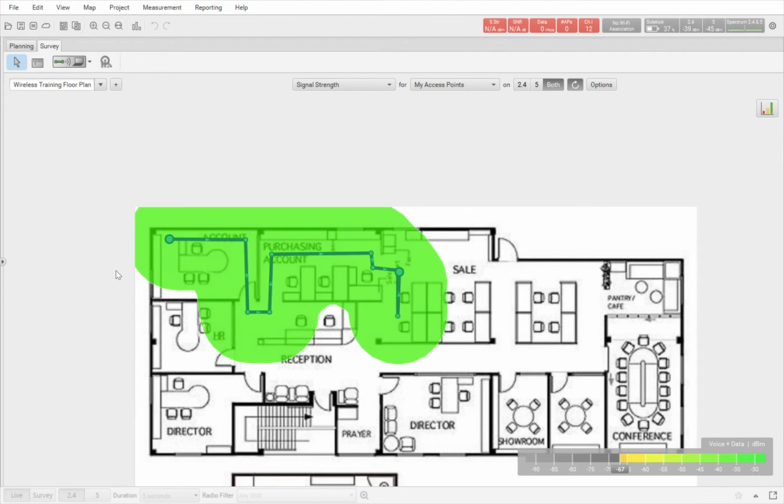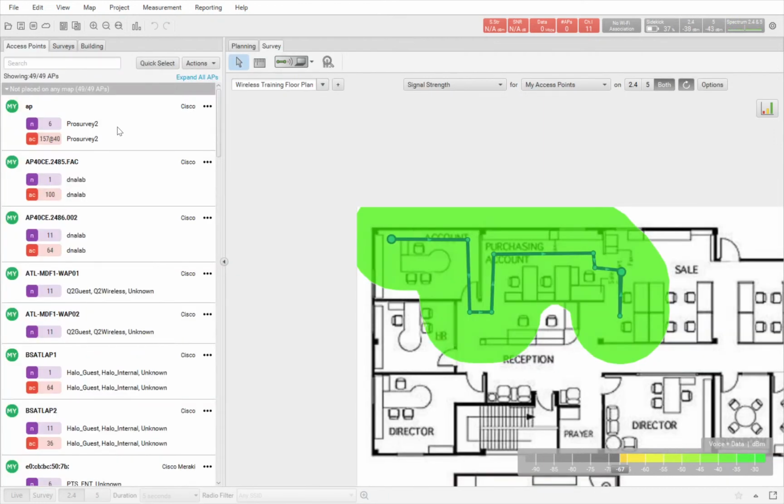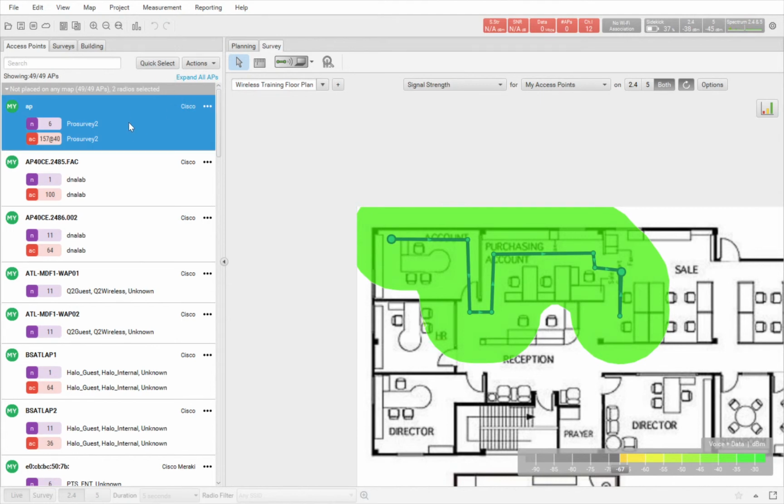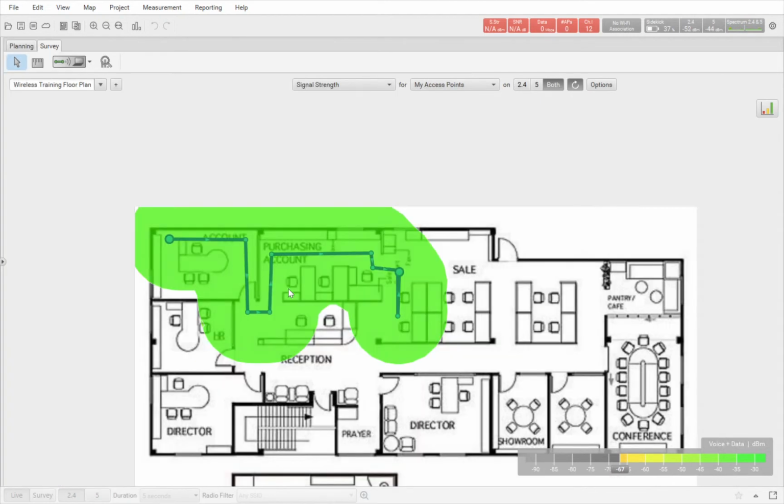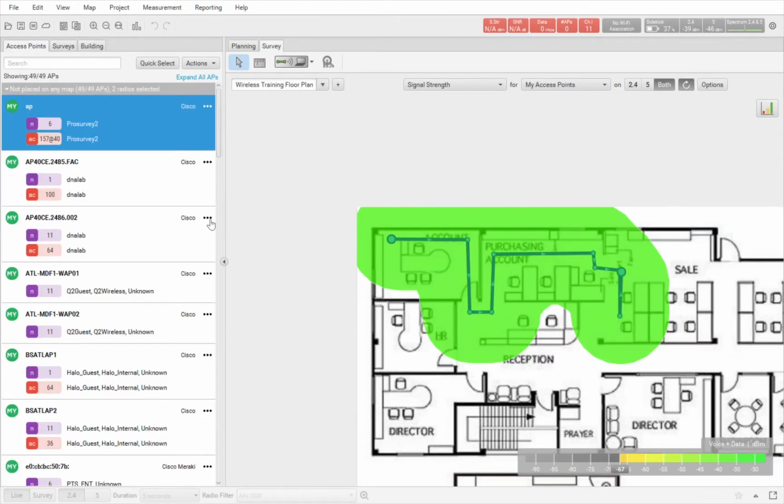Now, a heads up, when I place this access point, you'll click it here. Let me do that again. I'm getting ahead of myself. You'll click this, it'll pull this out, and you'll see not placed on any map. So these are APs that haven't been touched yet. You'll click this one because this is our Pro Survey 2. You'll go up here to Actions, pull that down, and you'll select Auto Place Selected Measured Access Points.